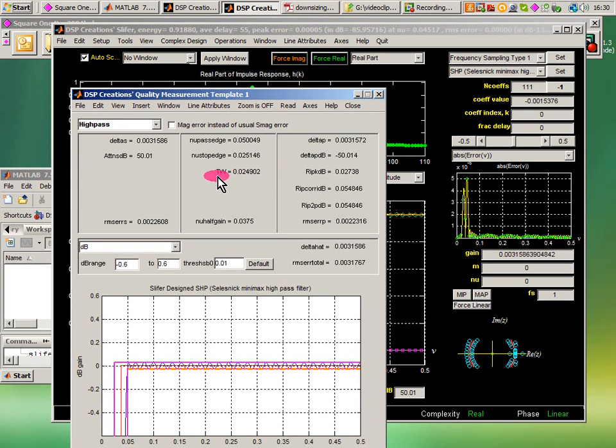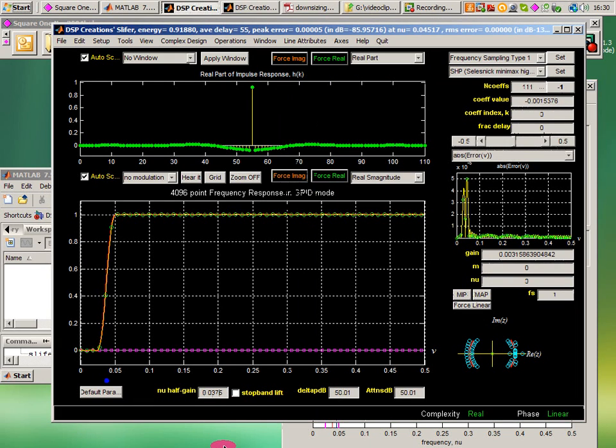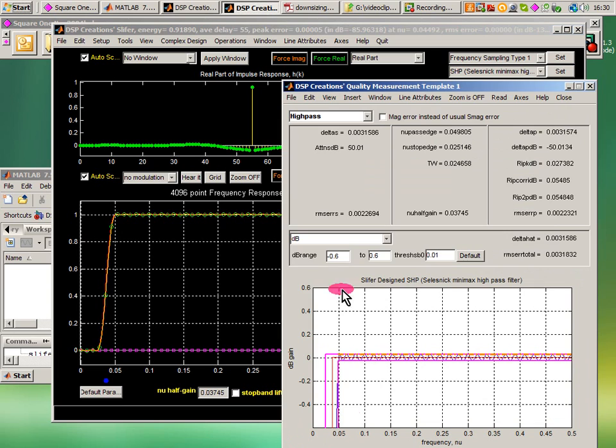And I think I've really gone as far as I can go on the transition width because I'm right at 0.025. I'm above, but slightly above the upper edge. So I'm a little bit unhappy with this. I need to move this transition width down a little bit, which I can do by reducing the half frequency gain. So I'm going to just take it down a smidgen here. I'm going to go to 0.03745 and see what that does.